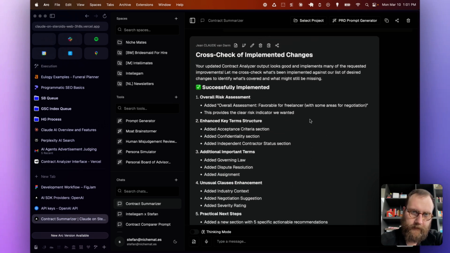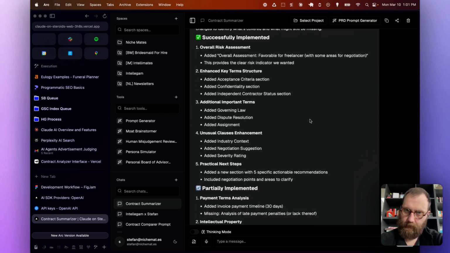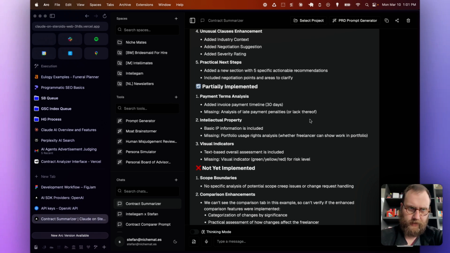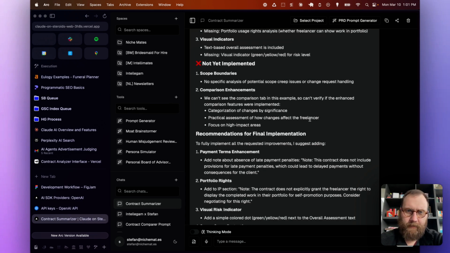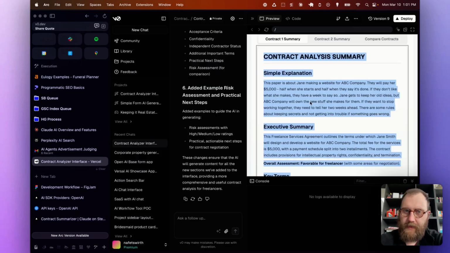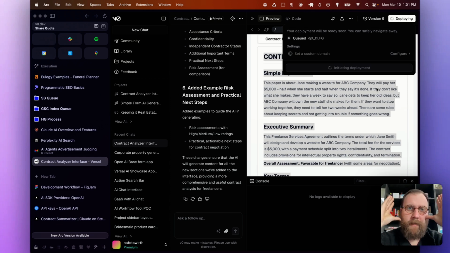All right, so it says, hey, look, here's the stuff that's been implemented. Overall risk assessment, key structure, blah, blah. Some stuff is just partially implemented, and what's not yet implemented. But for now, let's call it a day. Make sure we deploy it again so we can share it with people, because otherwise we can't get feedback from, let's say, a freelancer, someone who can pipe a real contract through this.